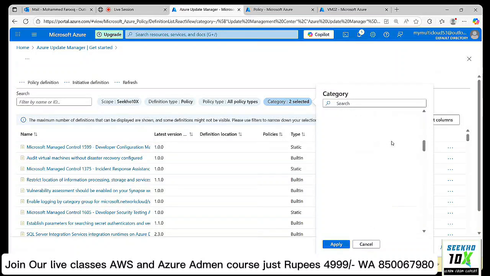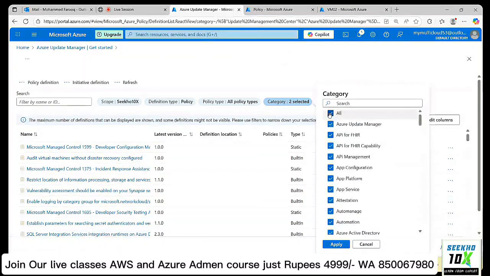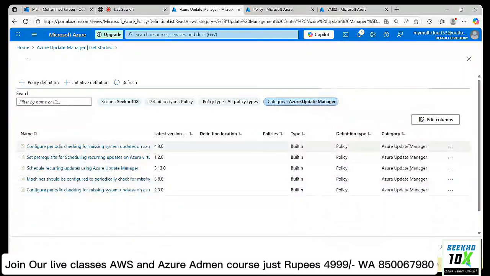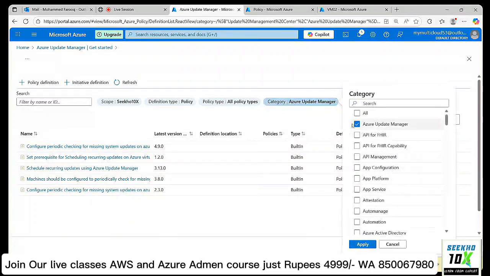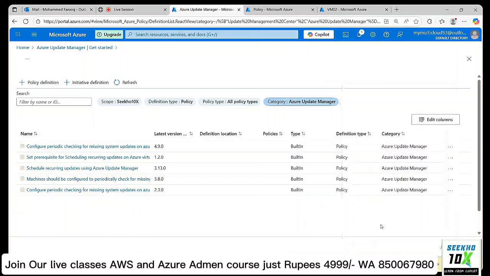So in a category, I need to select an Azure Update Manager only. It's showing me all the policies, so it should not be there. All Update Manager related policies only I need to select. Here, I think it was not working, so that's the reason I got all the policies.